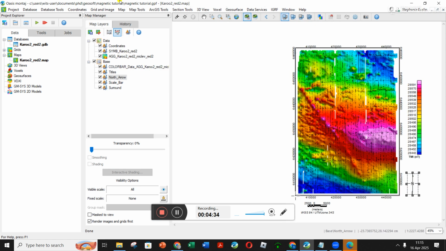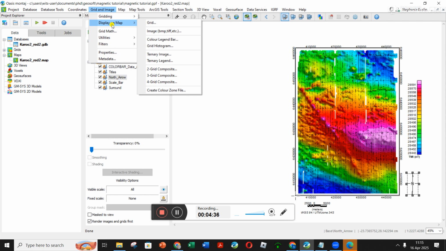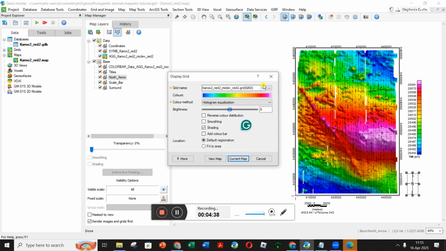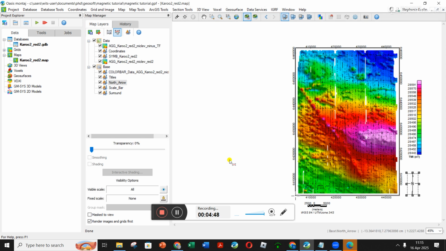I'm double clicking on it because I want to load all my data in one map for easy comparison. If you can't see your map, you need to maximize the screen. Let's plot it on top of this map. So you go grid an image, display on map, grid. You've now got 2 grids in your drop-down menu, and you want to do the newest one, which is on top. And take off smoothing, click on shading, click on current map. Okay, and nothing much looks like it's changed. It's changed a bit if you click them on and off in this left-hand map manager menu.